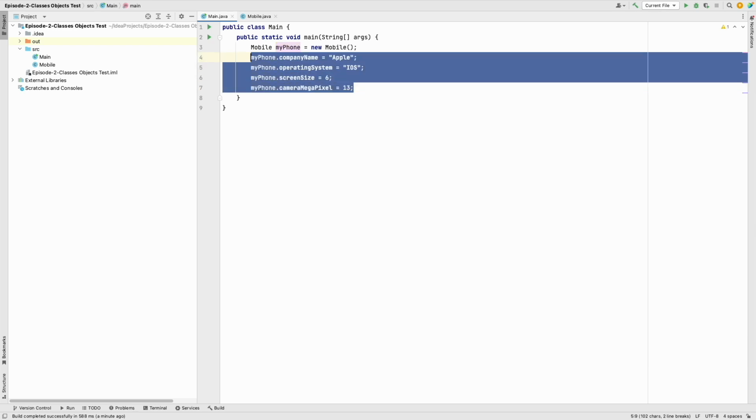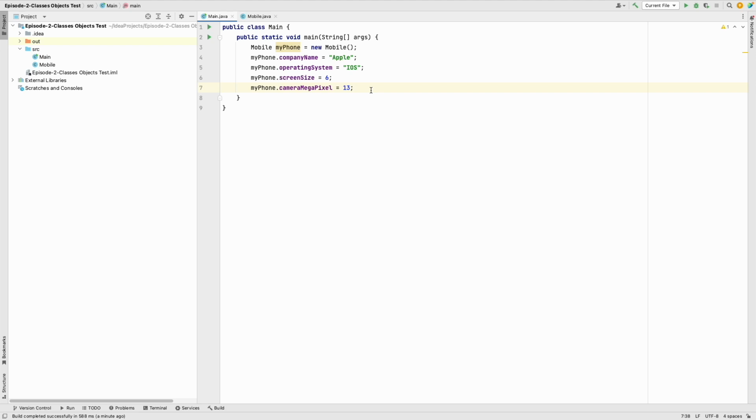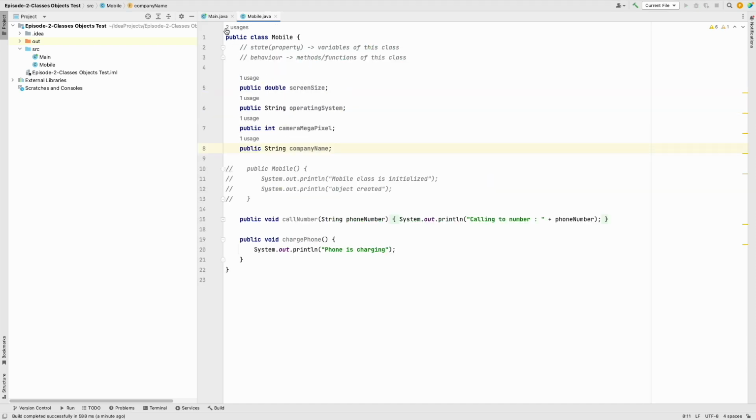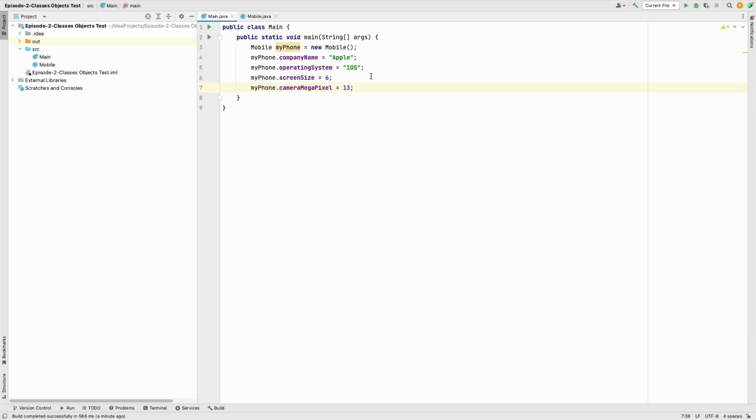So this is the object, and now we have set all these values to my phone: the company name, the operating system, the screen size, and the camera megapixel. Although it is not good practice to make these fields public and access them directly, just to understand, let it be.